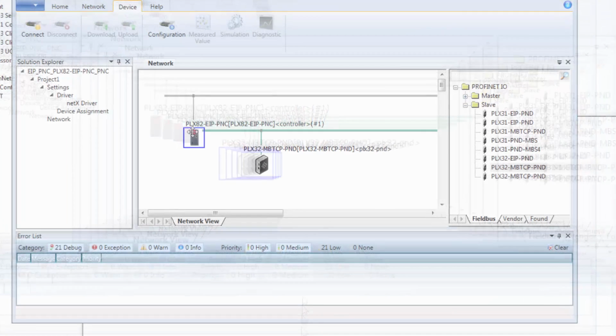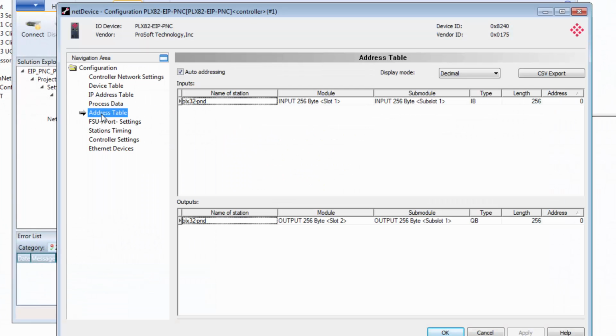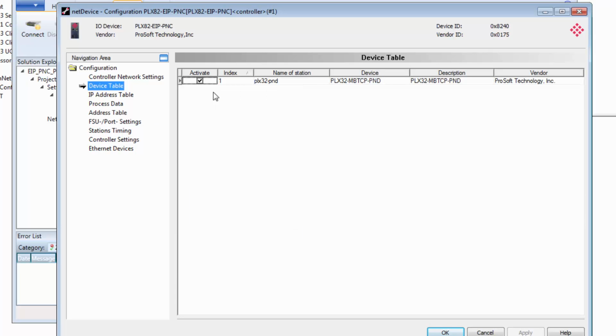Looking at the address table, our device configuration should look something like this now. As you can see, our device is configured with 256 input bytes and 256 output bytes. We can also see all the addresses used in the process data image. These addresses refer to the PROFINET controller. If you do have multiple devices, you can see them all listed in the device table here.